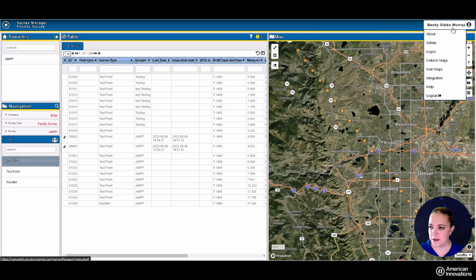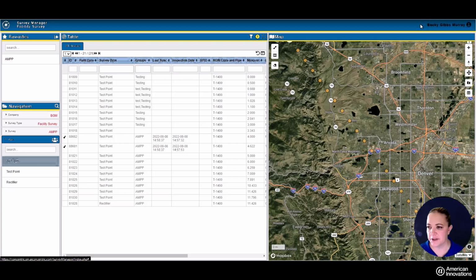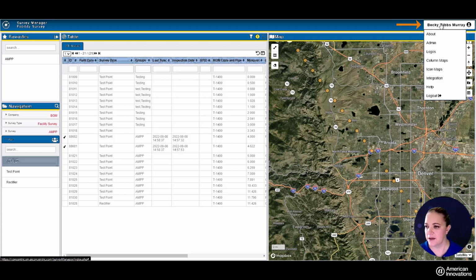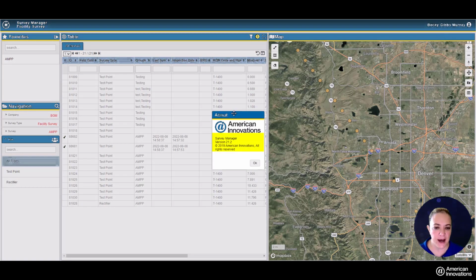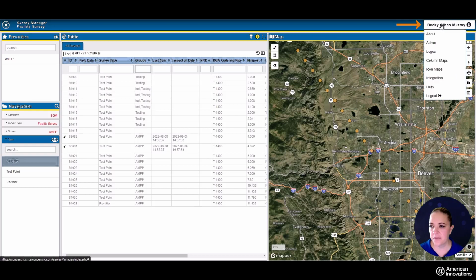Next, let's talk through some of the admin and manager functions that are available in the profile dropdown on the top right hand of the screen. First, if you click About, you can see some pretty high-level details about the current version of Survey Manager that's running in production. Like I mentioned in another video, Survey Manager is a web-based application, which means that all users have access to the same version at the same time, but you can see that information here.